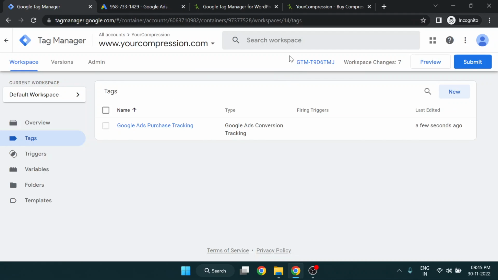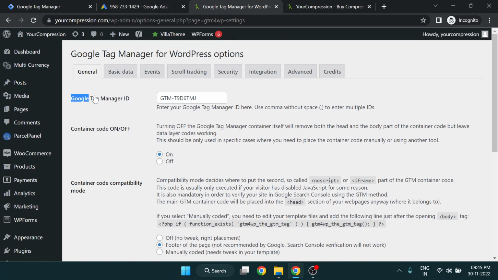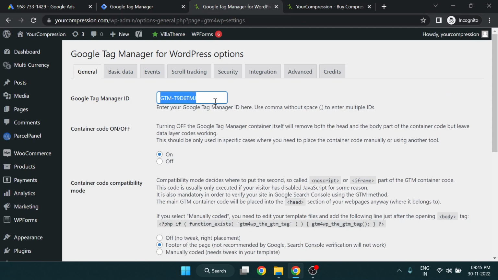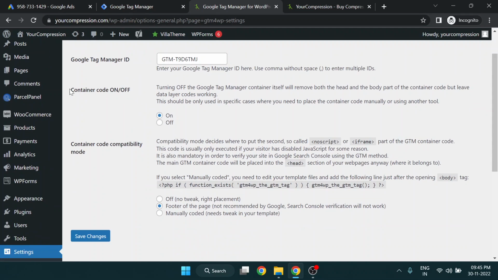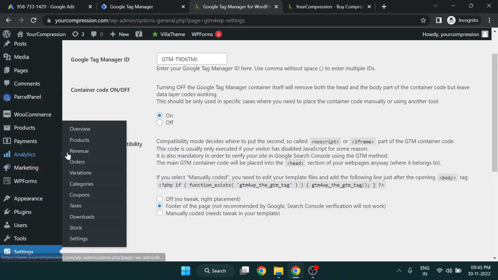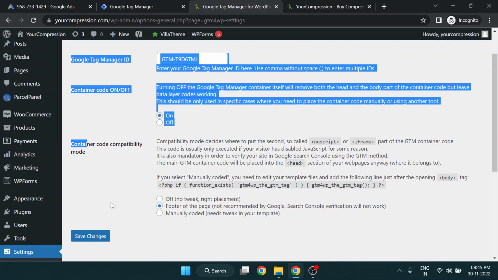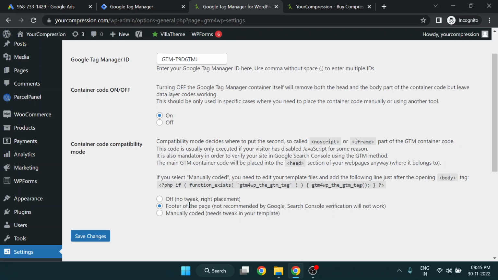In the Google Tag Manager ID, just copy this ID that's on the top right of your Google Tag Manager dashboard and paste it here. So make sure this option is set to on, and the container code compatibility mode should be set to the footer of the page. And then, after making these changes, click on Save Changes.